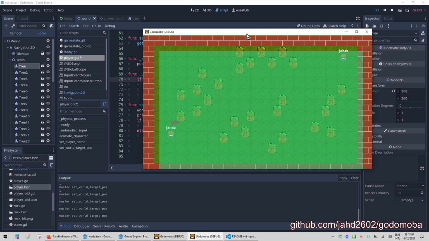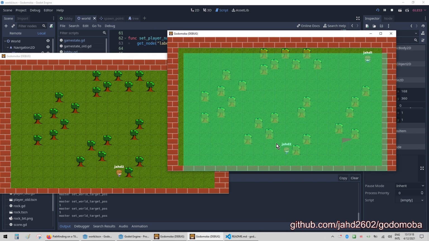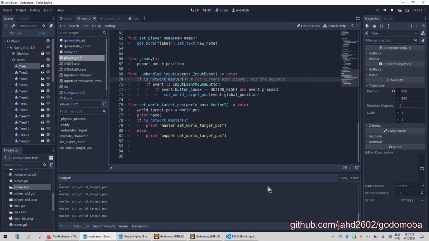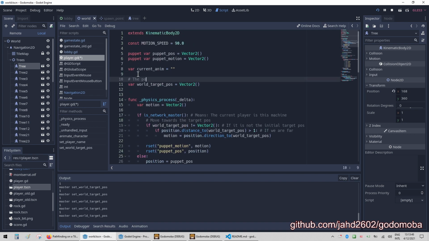So let's remember that we are dealing with a multiplayer game. In this case, this is the master and this is the puppet. When we move it, this is the puppet, okay, and this is the master, because in different windows each object has different roles. So if it's network master, we're going to set world target pos, right? It's a function here that basically changes world target pos. Let's remove these prints. World target pos is the position of the flag where the player will move to.